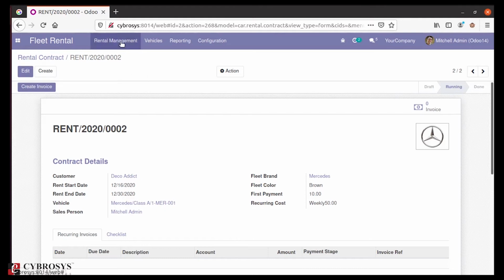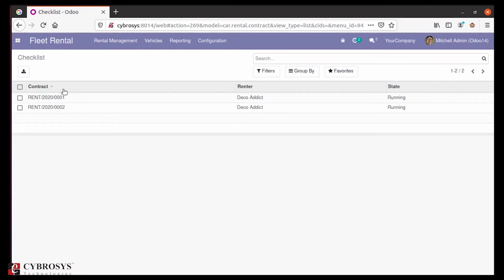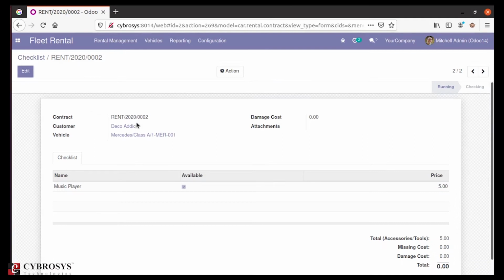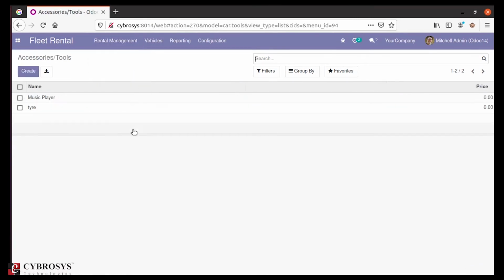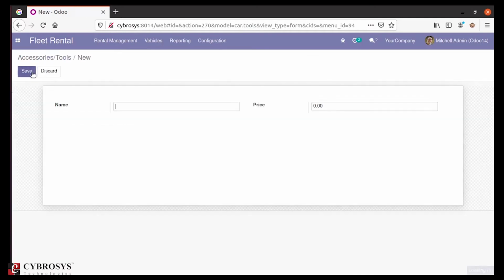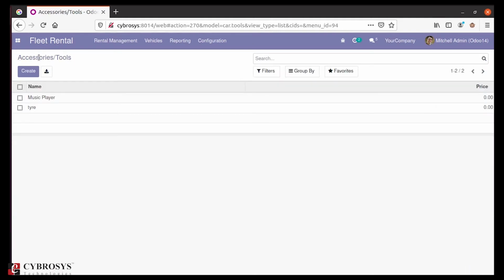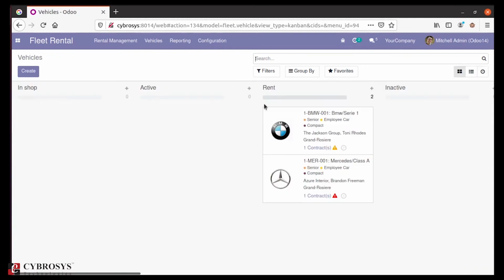And inside the checklist, you can see that the rent which we made here is listed here. And also here you can see the accessories and tools of our vehicles. If needed, we can create new accessories here, and we can add the price of that particular accessory. And next, inside the vehicles, we can see the current status of our vehicles.